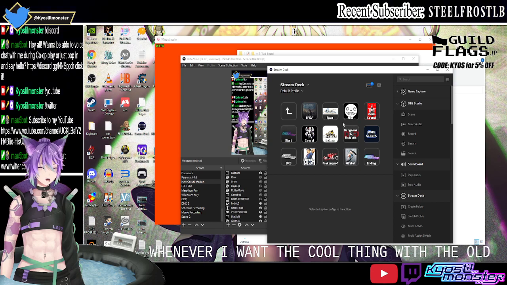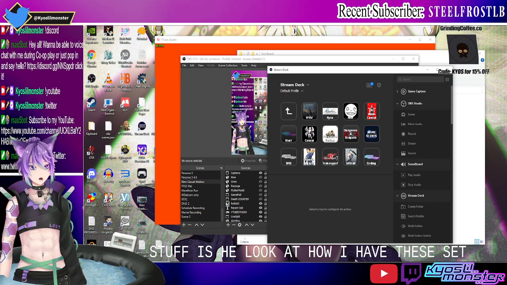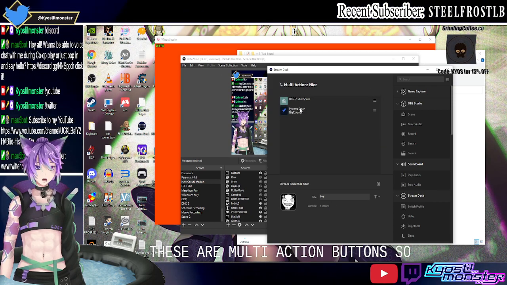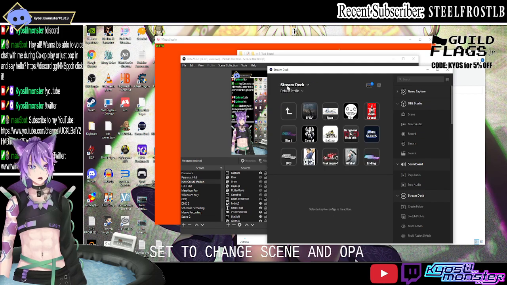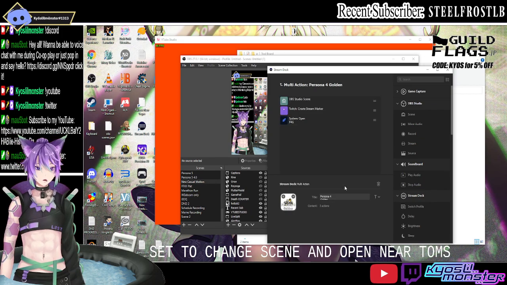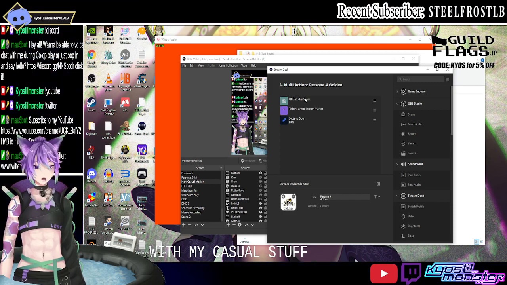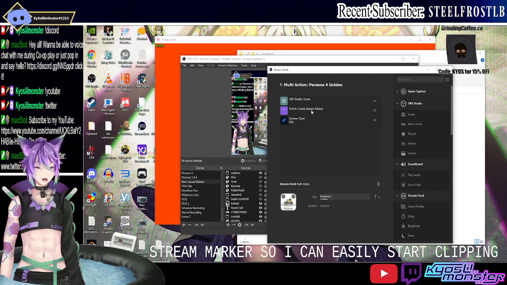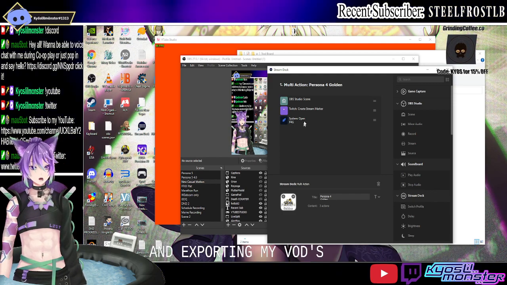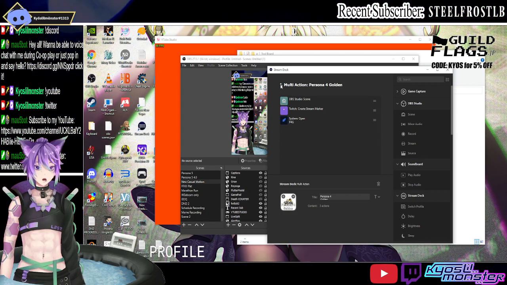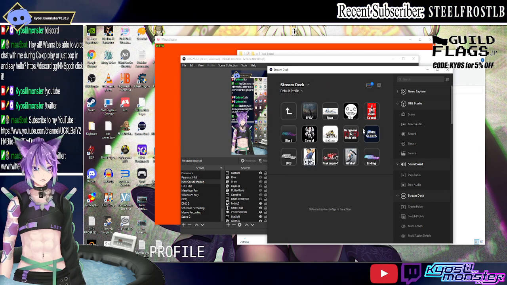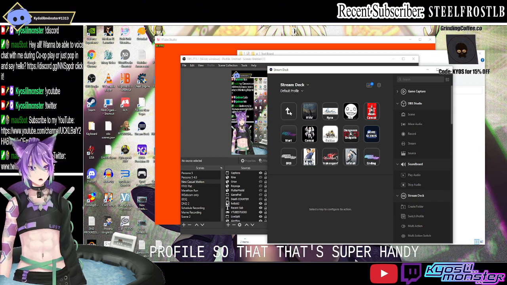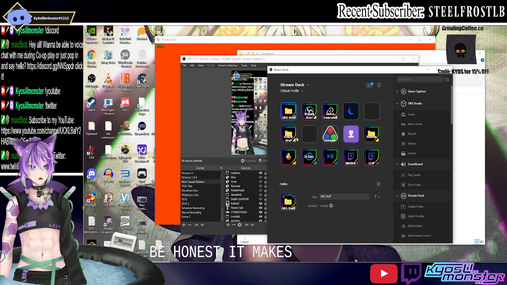The cool thing with OBS stuff is if you look at how I have these set up, these are multi-action buttons. So I have it set to change scene and open NieR: Automata. With my casual stuff, it changes scene, creates a stream marker, so I can easily start clipping and exporting my VODs, and then opens the profile. So that's super handy for me, to be honest. Makes keeping track of stuff a lot easier.